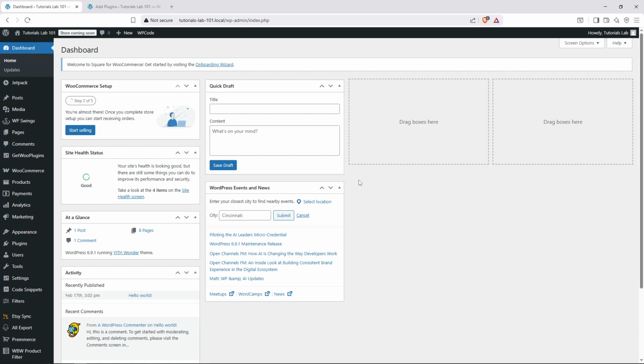First, open a browser and head to wordpress.com. If you haven't already, go ahead and log into your account. This will take you to your WordPress dashboard where you can manage all aspects of your website.